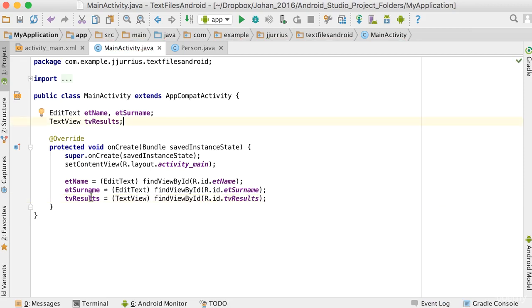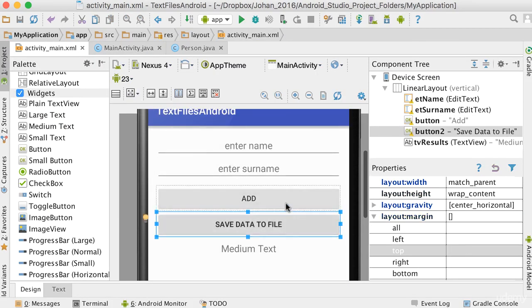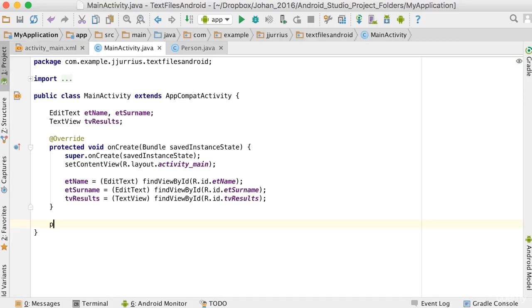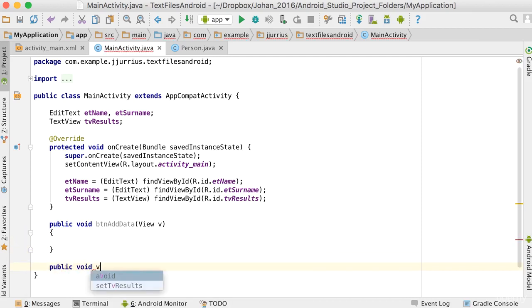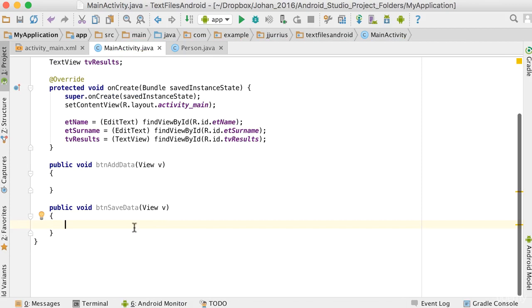Now another thing that we want, or let's just quickly do the buttons for those that we created, the add button and the save data to file. So we're going to say public void btn add, let's just call it add data. Need to have a view object in brackets, which will be the button that was clicked, and then we're going to have a public void btn save data. Okay, so we've got add data and save data.